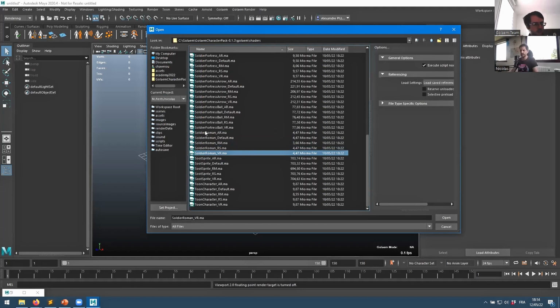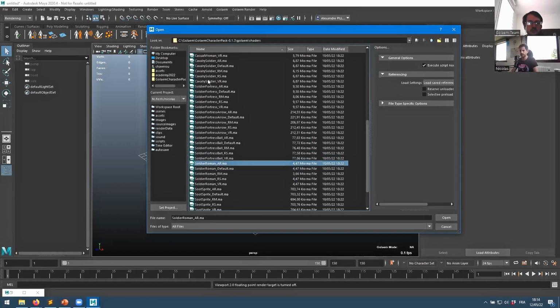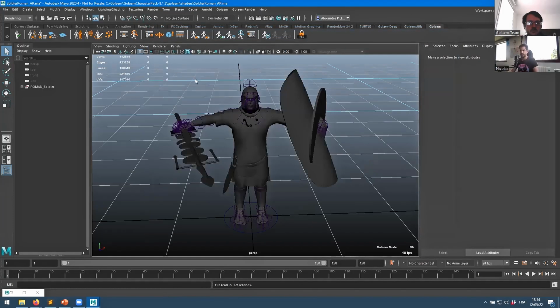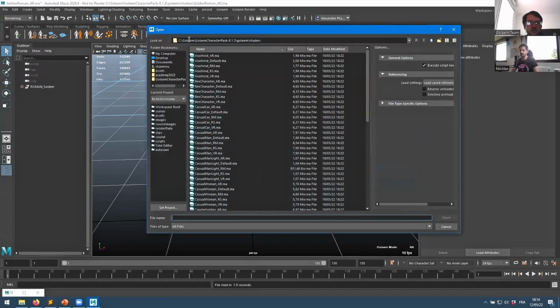V-Ray, as you like. So here, as I know that Arnold is working in my session, I'm going to open Soldier Roman. So we've got two soldiers, the Soldier Fortress and the Soldier Roman. I'm going to open that one here, and that's just going to import that character into the scene.